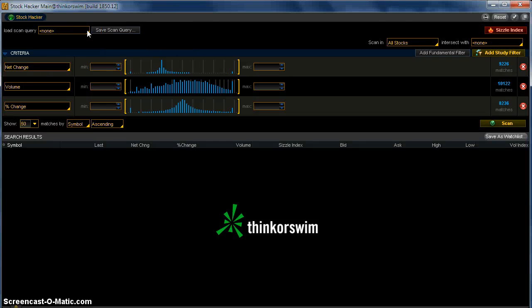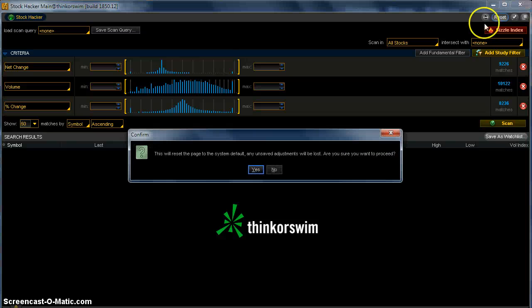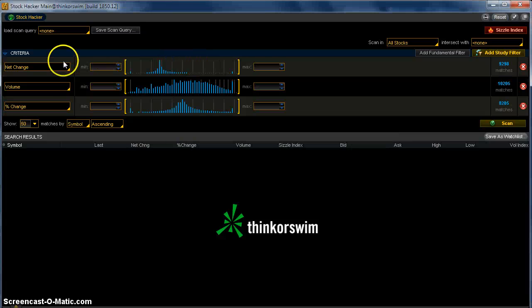Okay. The next thing to notice is in the upper right-hand corner is the reset button. It's a good idea to start your scans out from clean. So we'll reset everything. Say yes. That way you don't have some filter on here that's filtering out your results that you don't want. Unless you want to start with a previous scan and just modify it a little bit and save it again as something else.